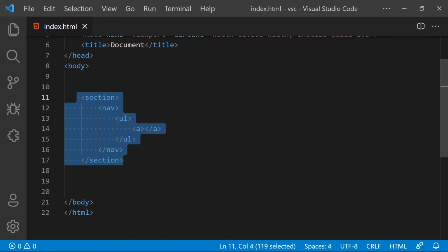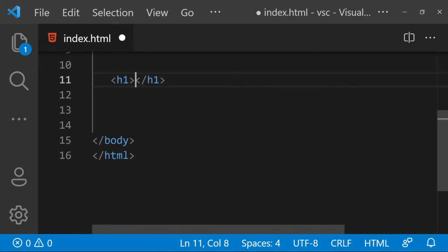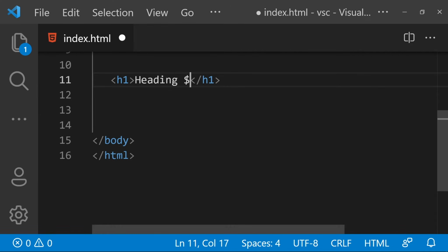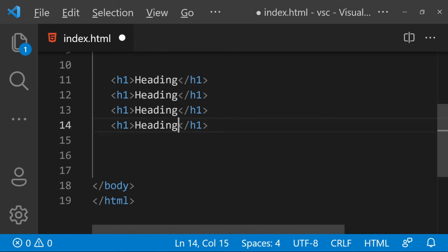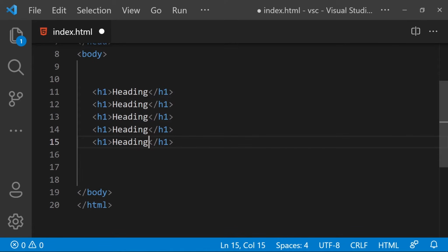I'm going to remove all of this coding from here. I'm going to write h1. Let me just make that a bit bigger so you guys can see everything a bit better. And I'm going to just write heading, and then 1, or you know what, heading. Yeah, heading would be fine. So I'm going to duplicate this line of code, and yeah, now I can use Control F.